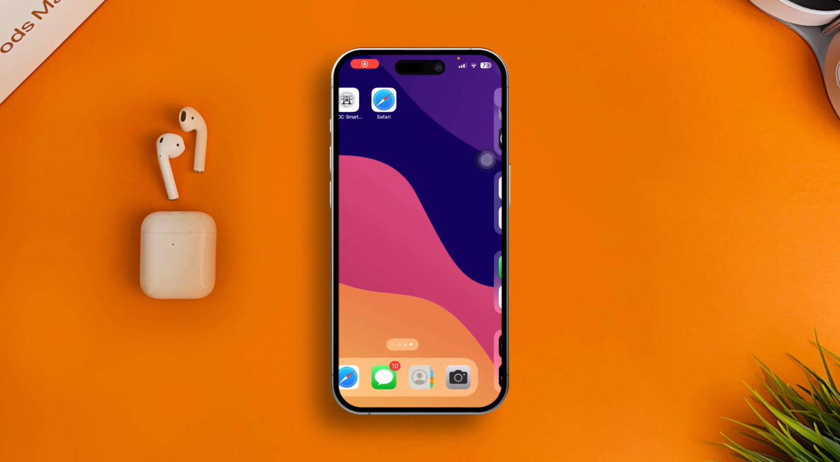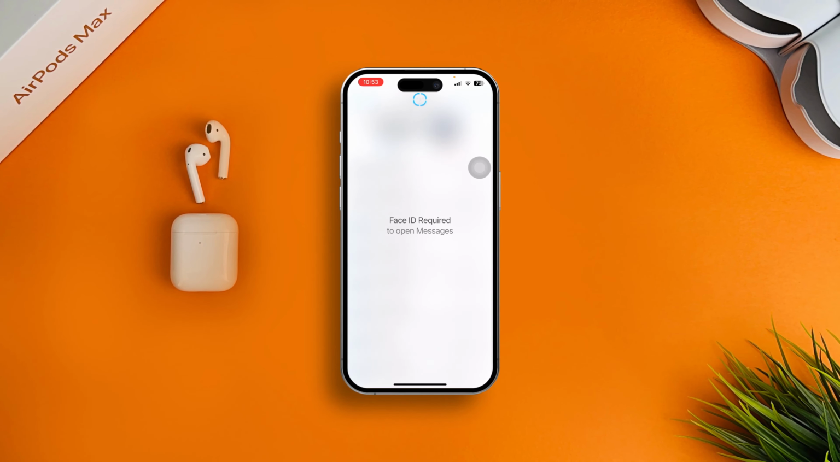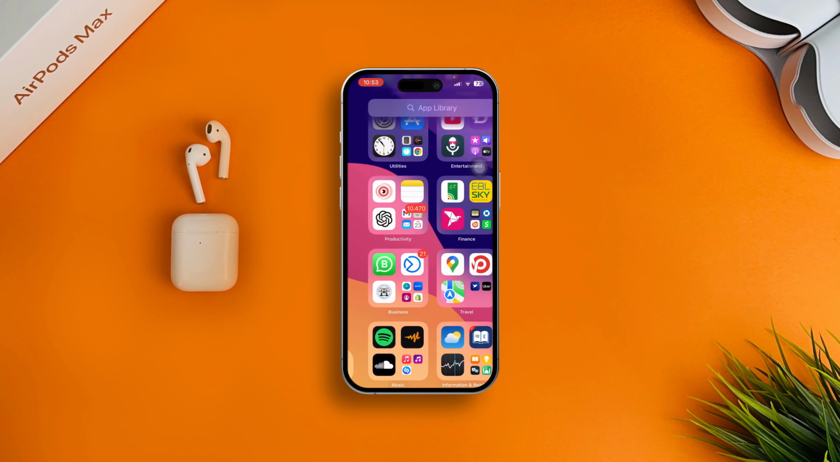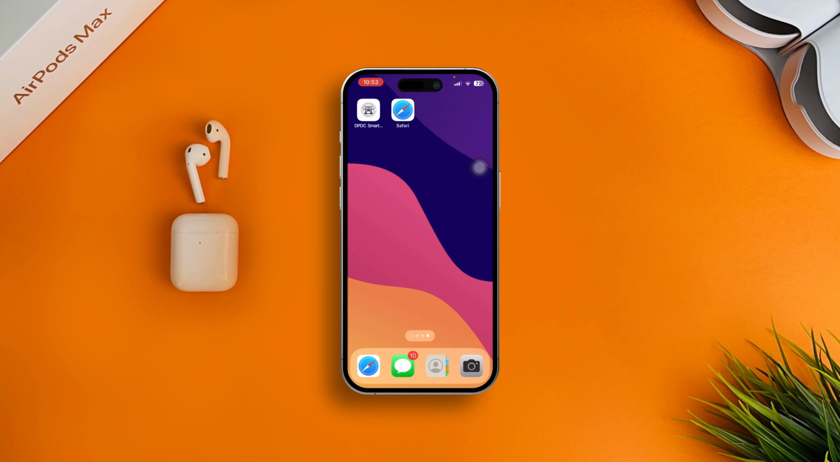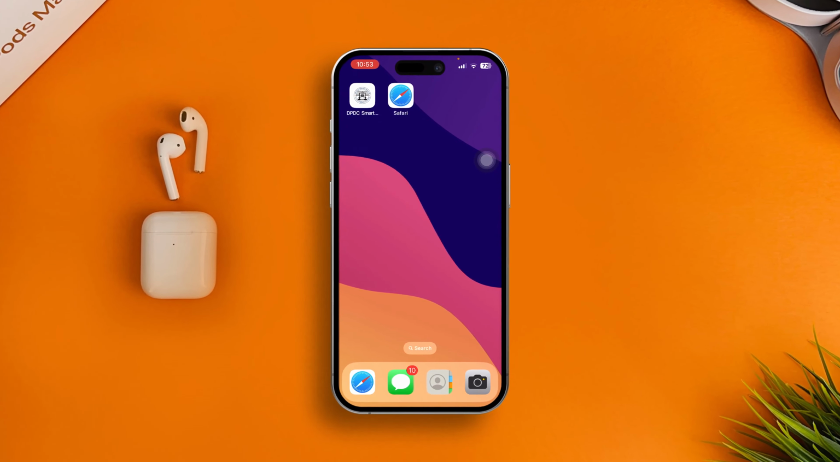How's it going, everyone? Welcome back, and here is how to set a different text tone for your iMessages or messages on iPhone. It's pretty quick and easy, so let's go and set a different ringtone or text tone on your iMessages or messages.